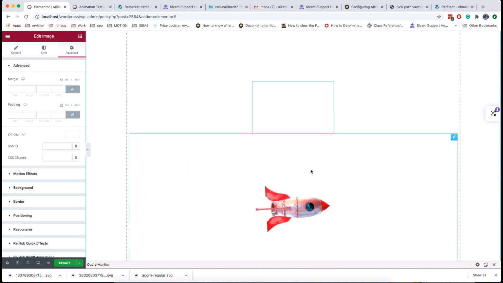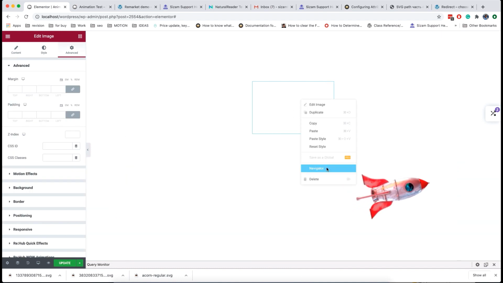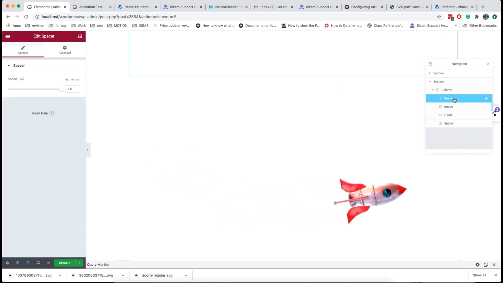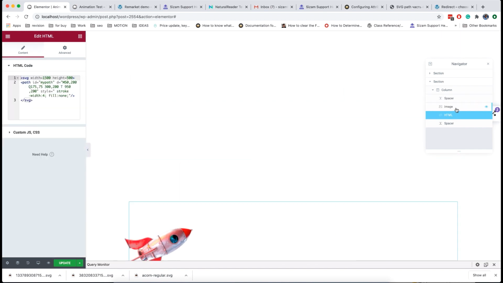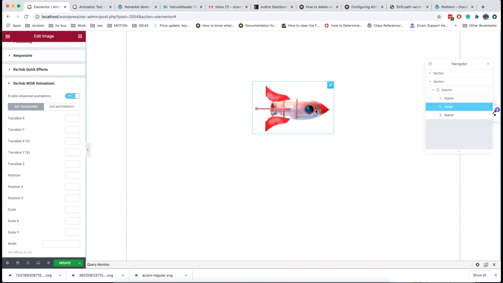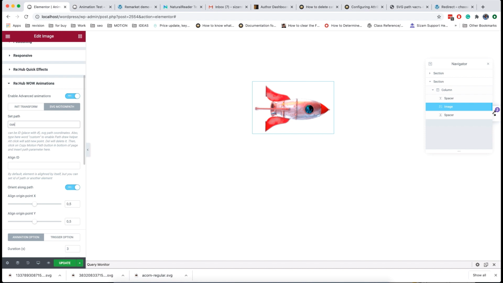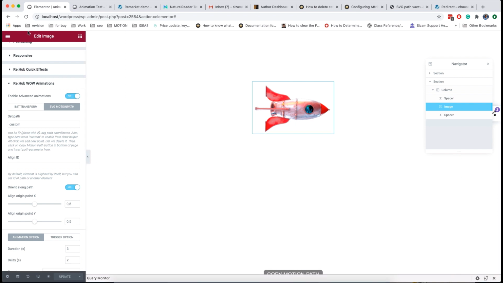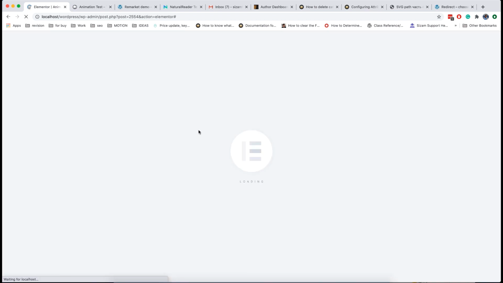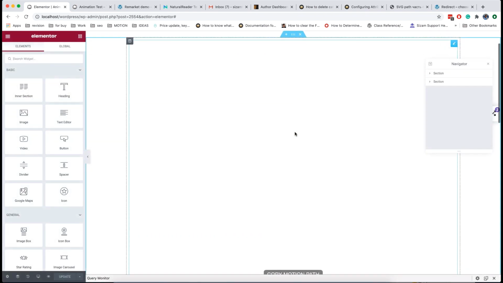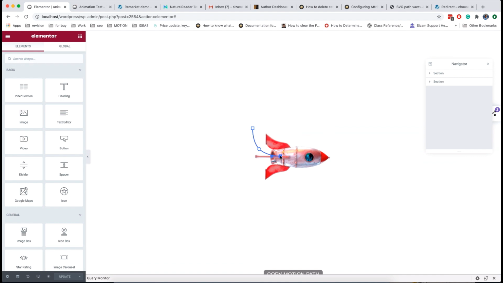If you have problems with selecting elements, enable Navigator by right-click. You can also draw custom path inside editor. For this, type magic word custom in path field. Save page and reload. You will get path near your layer. Drag it as you need.